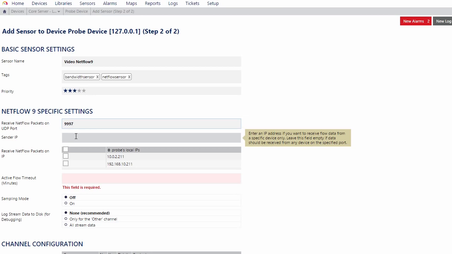The sender IP we recommend in the first step to leave blank, then PRTG will just accept NetFlows from any device. Later on, if you want to have flows only from one specific device, you can put an address in there. I'll put one in for now.